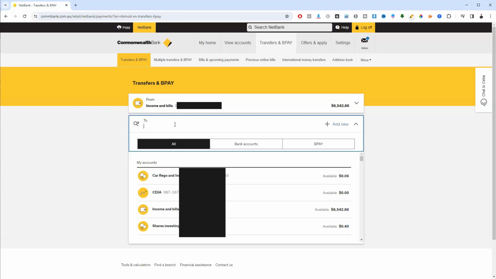There's a few different ways you can do this. You can add new bank account details here. You can add some bank details here. You can do BPay, or you can select an existing account, which is through here. So we're just going to select an existing account.